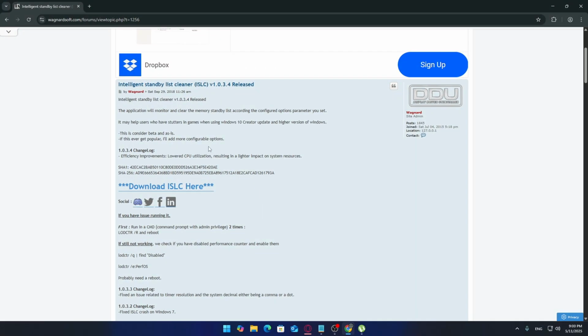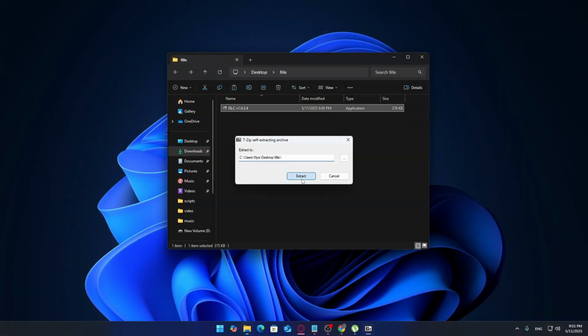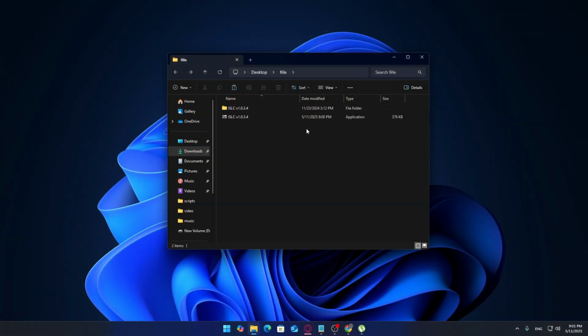Head to the link in the description or pinned comment. It'll take you to the official WagnerSoft site where ISLC is hosted. Look for the big Download ISLC button. Click it and save the .zip file to your desktop or downloads folder. Once it's downloaded, right-click and extract it using Windows or a tool like 7-Zip.